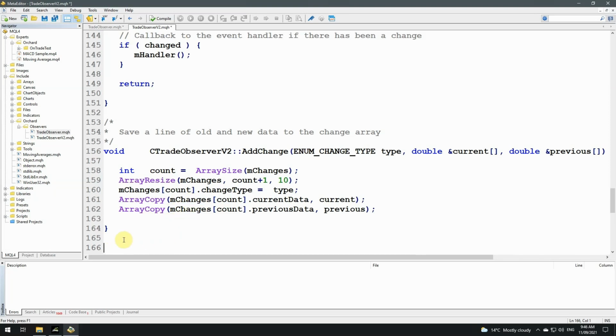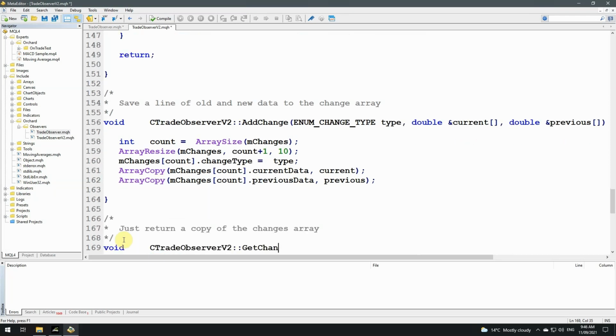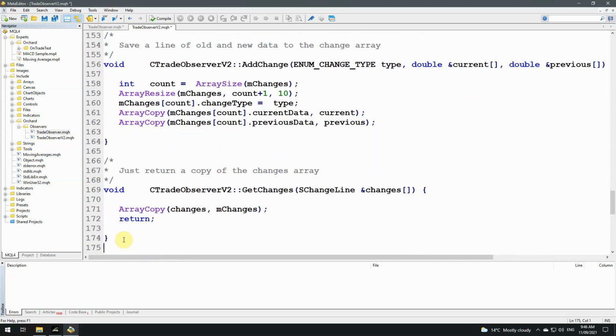If you want to use that in your application to see what has changed, you'll need a copy of the mChanges array. So I have the getChanges function. The return type of this is void, but the argument here, &changes, that's by reference. So what I'll be doing is populating the values in this. So the idea is that you create this array before you call this function, and then after the function's been called, that array has been populated with data.